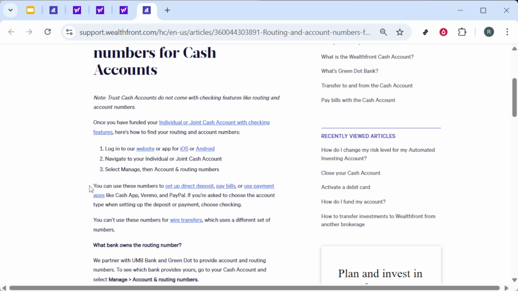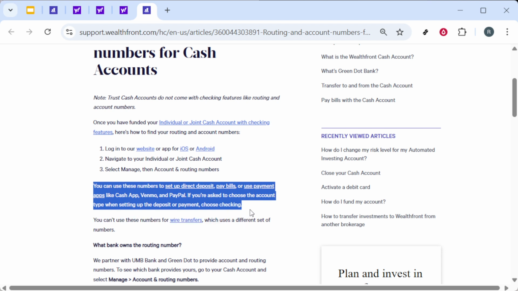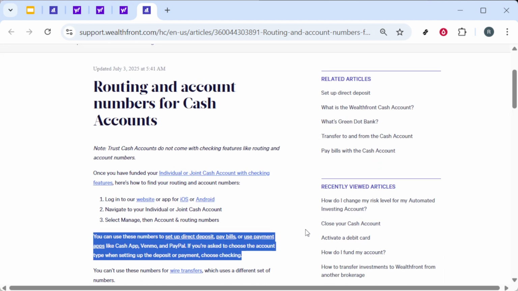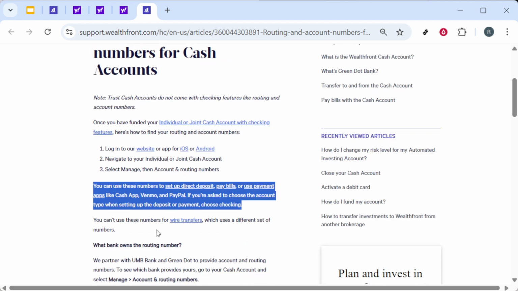You can now use these numbers to set up direct deposit with an employer, pay bills from services that accept bank details, or connect to payment apps like Cash App, Venmo, and PayPal. When any service asks what type of account this is, choose checking. That ensures the deposit or withdrawal goes through the right rails and avoids unnecessary delays.